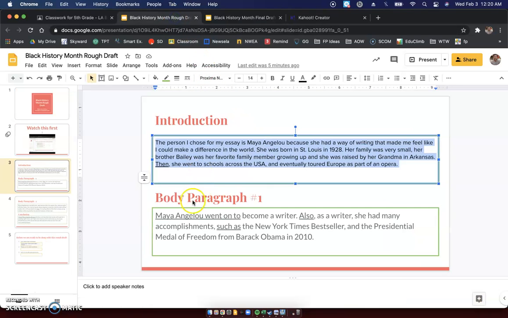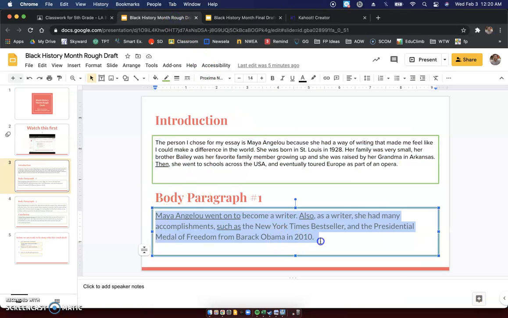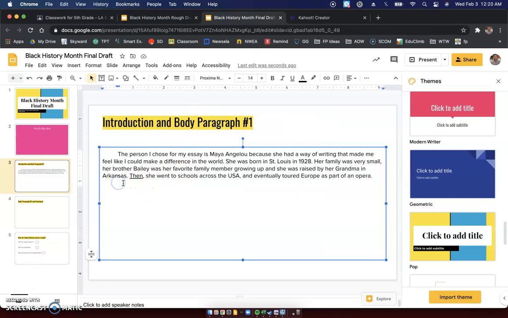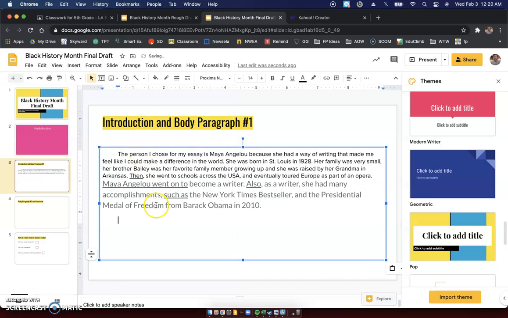So I'm going to go back to my rough draft, go to my body paragraph number 1, copy, and paste. Now you can see when I pasted it, it kind of threw it off a little bit. It changed the size, which is not a big deal, but it did not let me indent. So I'm going to go back to the beginning of my body paragraph number 1 and push tab. There is my second paragraph, body paragraph number 1. So right now we have our introduction and our body paragraph number 1.